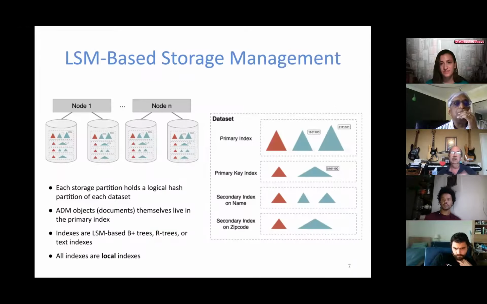And if you go further under the hood, just to give you a little sense of how storage is managed, we have an LSM-based storage system. Everything is LSM everywhere. So there's a primary index that your data lives in. All of your records are stored on the primary index, indexed by their primary key. That's the home for your records. And then there may be a bunch of other indexes, a primary key index, a secondary index on this field, a secondary index on that field, and so on.